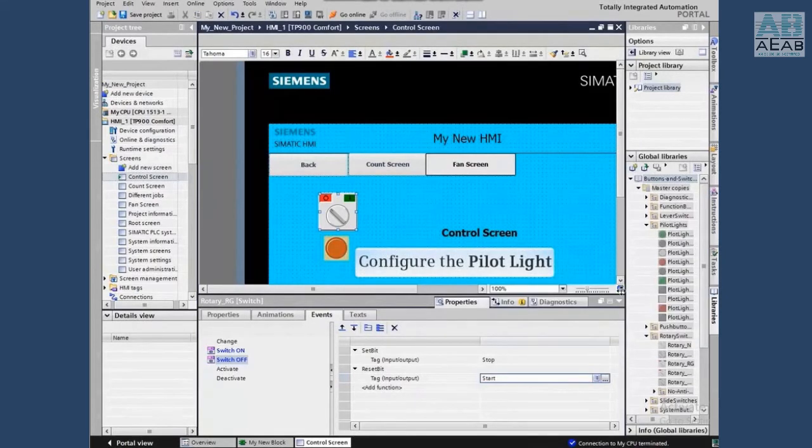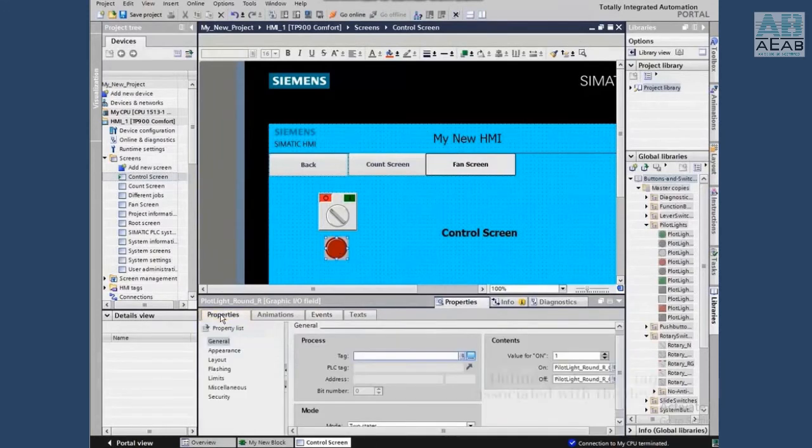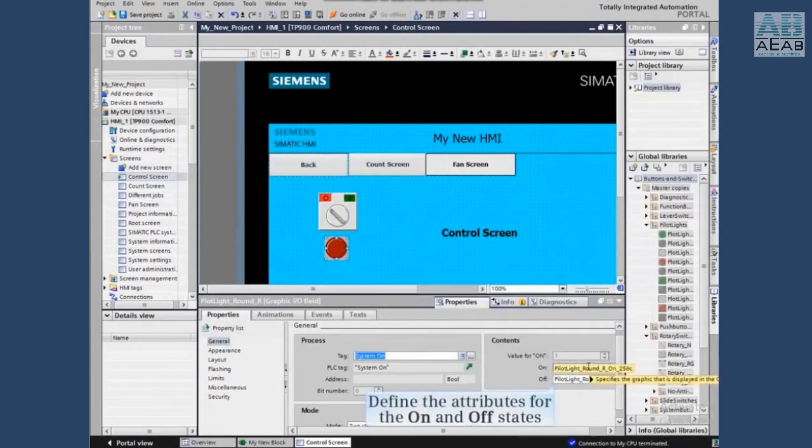We will now configure the pilot light functions. Select the pilot light on the screen and select the Properties tab in the configuration window. Define the process tag associated with the device and click the checkbox to confirm. We can now define the attributes for the on and off states.